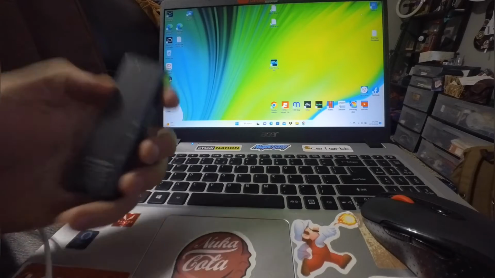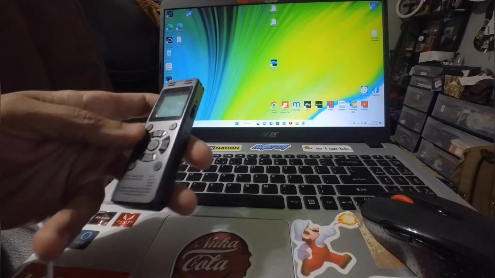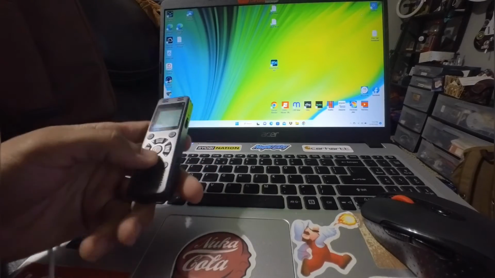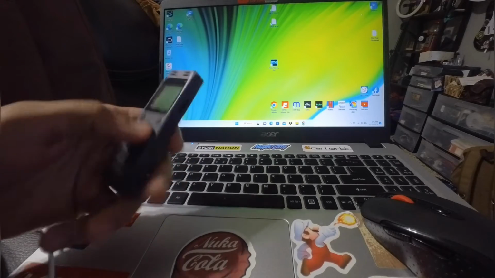This is on the most popular voice recorder that's on Amazon, and I'll leave a link in the description below if you want to pick one up. But I got a question: how do you transfer files from your recorder to the computer? So that's what I'm going to show you real quick.